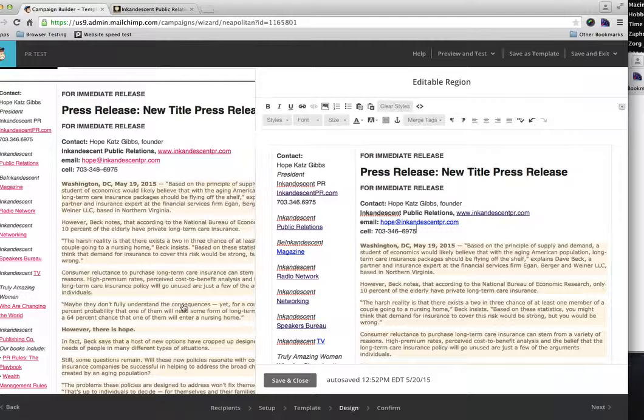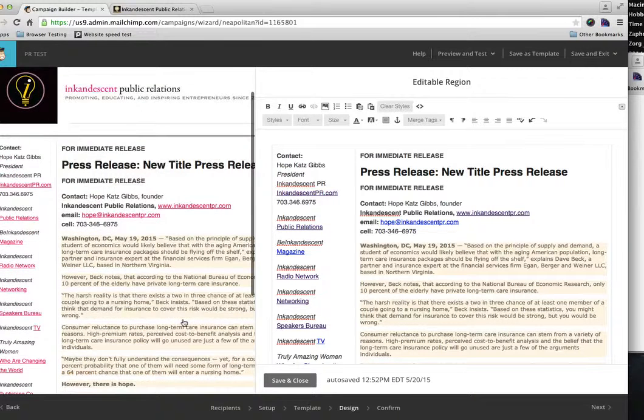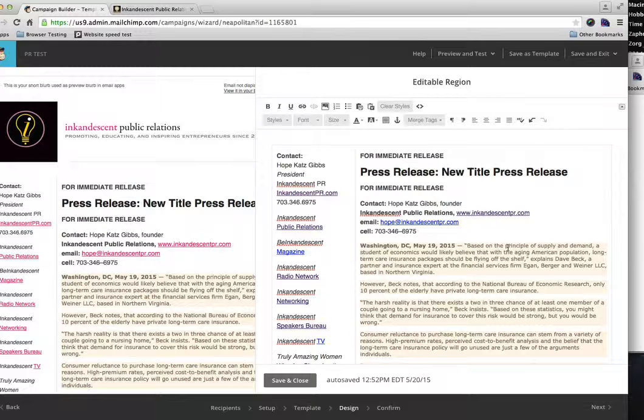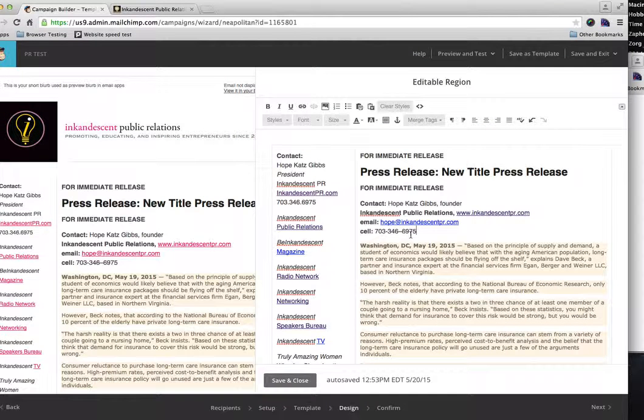I did this yesterday, and it did not bring the background color in, but today it did. That's very strange. So I've pasted that in.